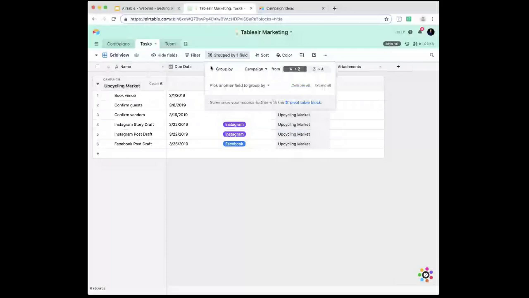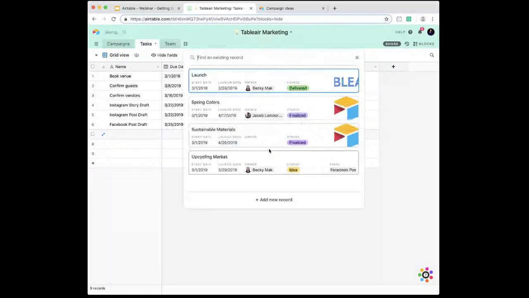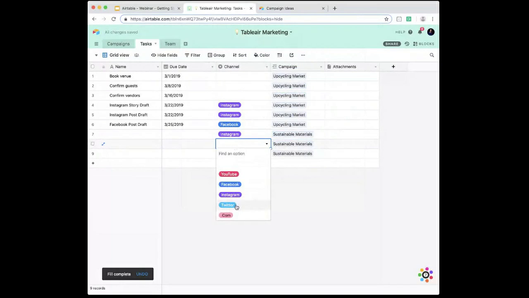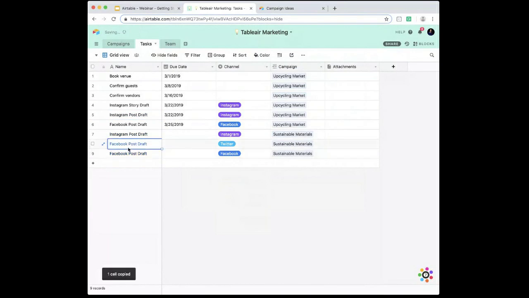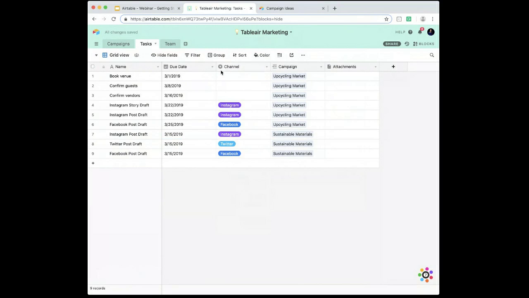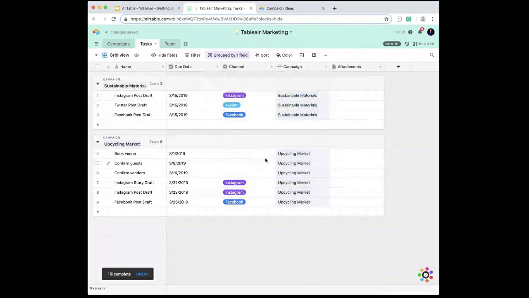And when you're ready to add additional tasks related to other campaigns, for example, let's say that with the sustainable materials campaign, you want to create an Instagram post, a tweet, as well as a Facebook post, you can go ahead and do that as well. And since this was due, I believe, earlier, we can keep them all due around maybe a week beforehand. And then you can continue to group by your campaign to really see all the different tasks and content that you're producing for every single one of your channels.